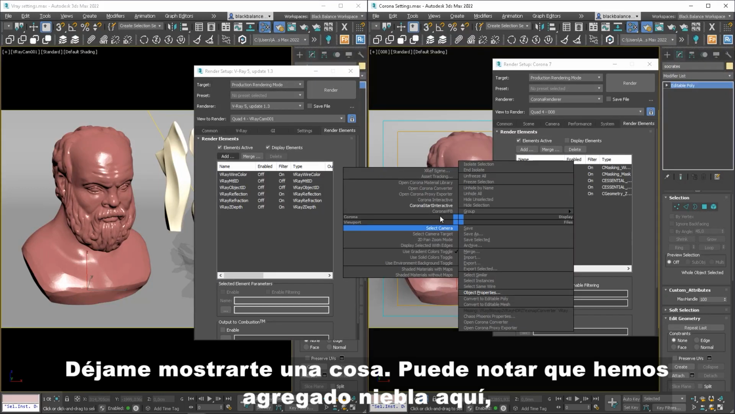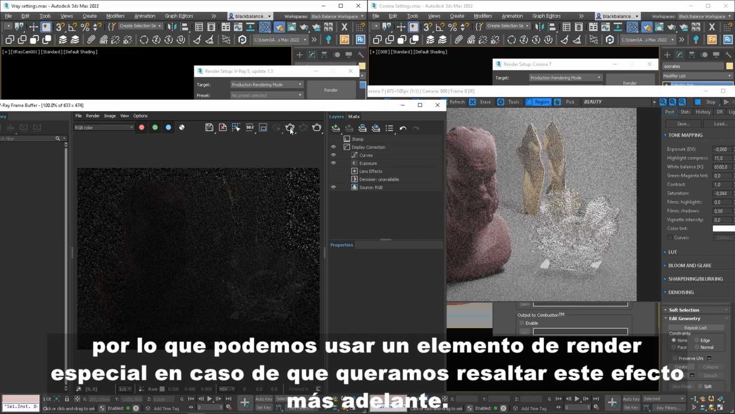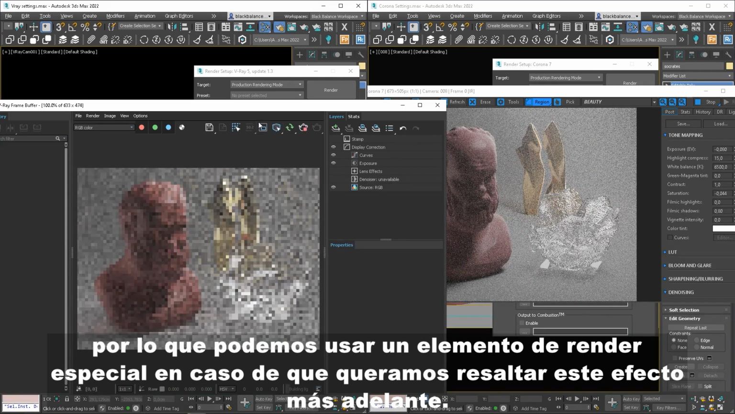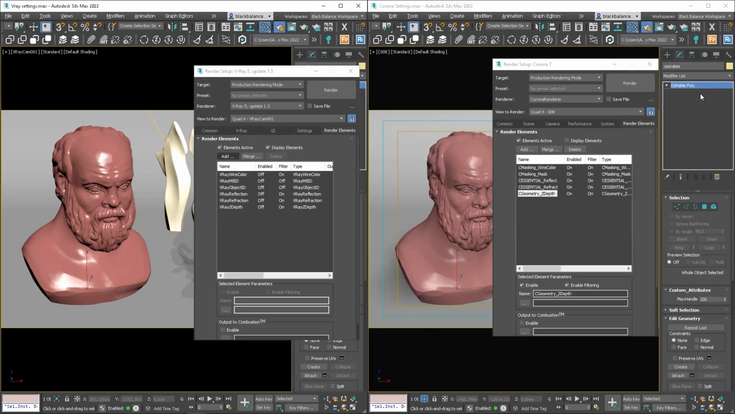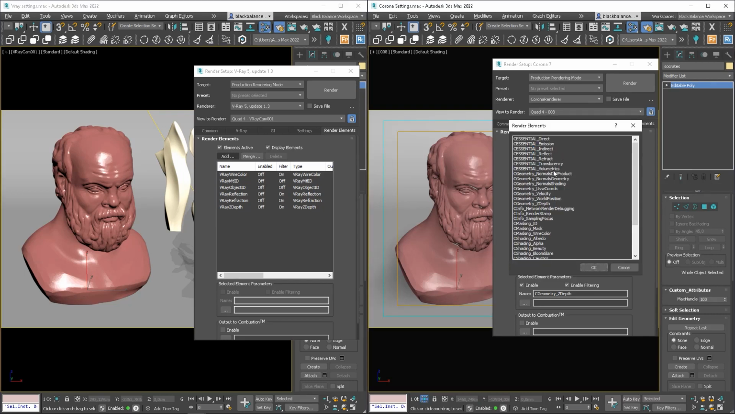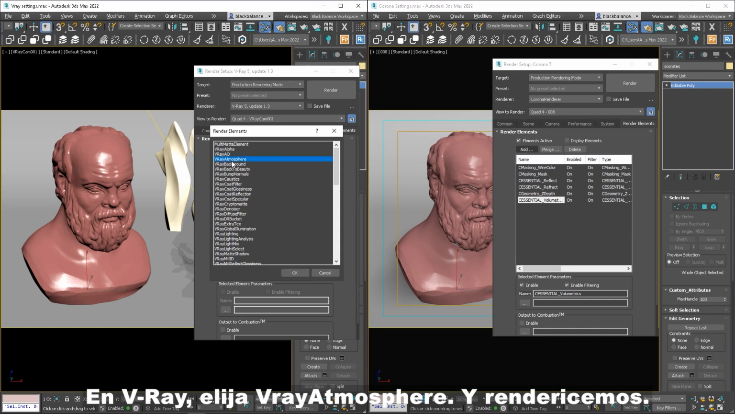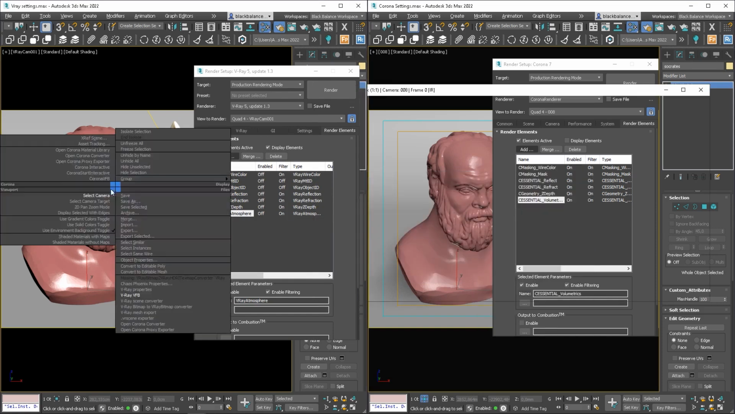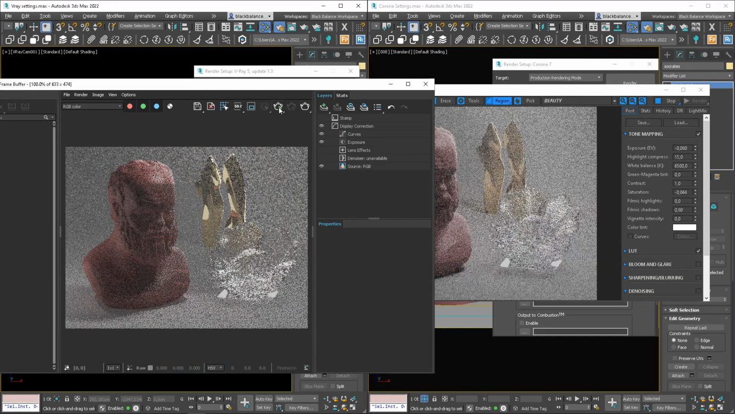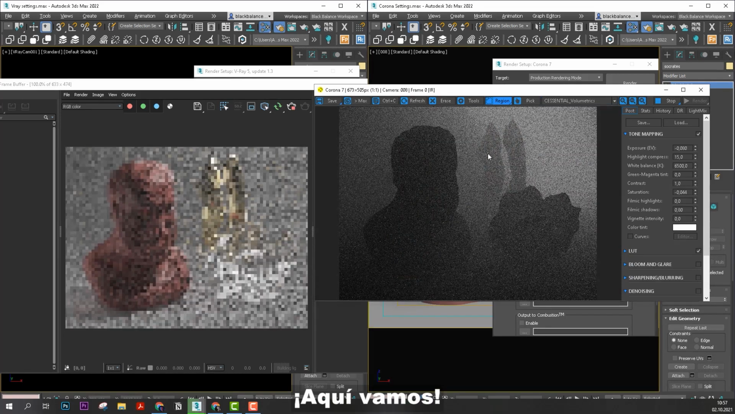Let me show you one thing. You can notice that we have fog added here, so we can use a special render element in case we want to highlight this effect later. By the way, we'll learn how to create fog in both render engines later on in the course. In V-Ray, choose V-Ray Atmosphere, and let's render. Here we go.